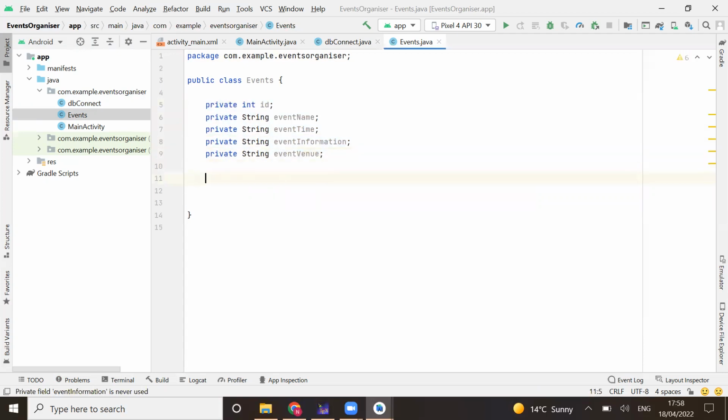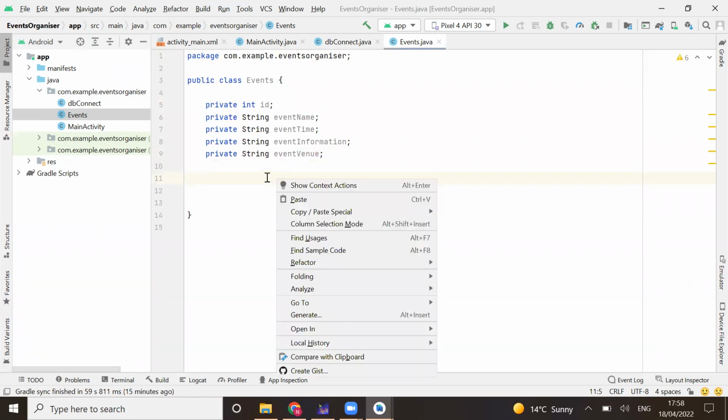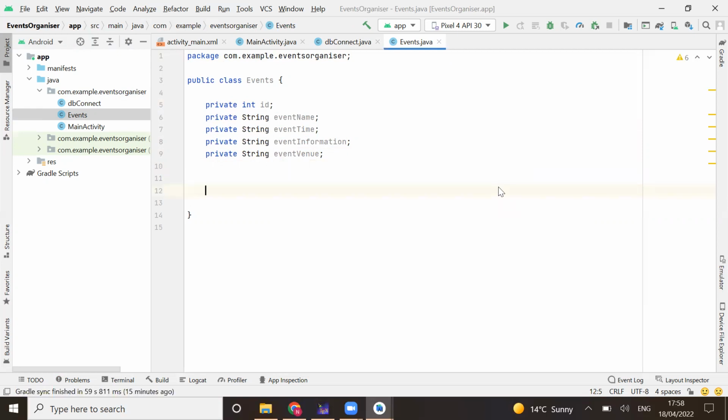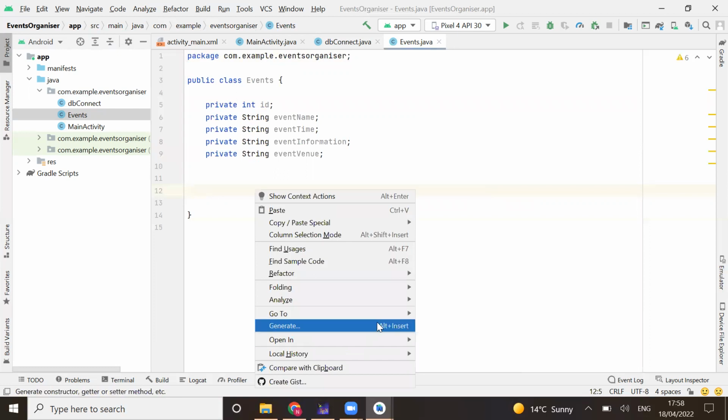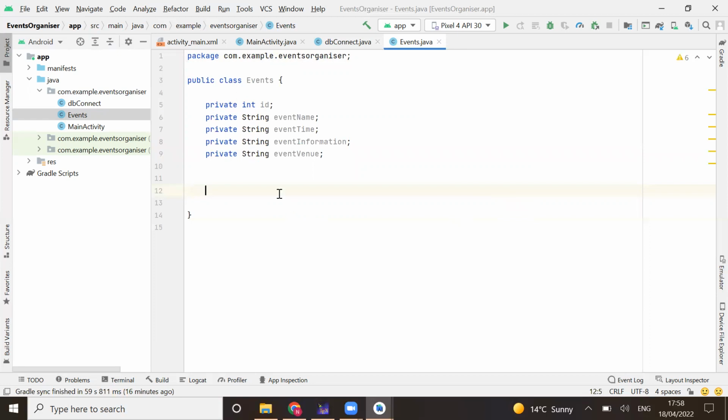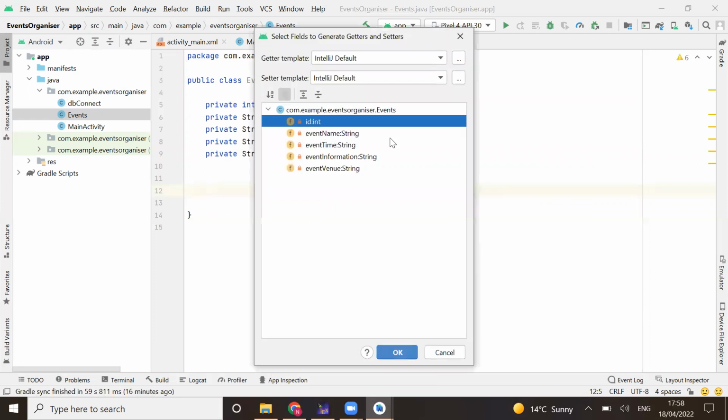So I now want to create getters and setters, which I don't want to create myself. I want Android Studio to help me create it. I'll click on generate or alt insert. So if I click on alt insert, okay, alt insert didn't work in this case. Okay, let's do it manually. So I click on generate. Let's go to getter and setter.